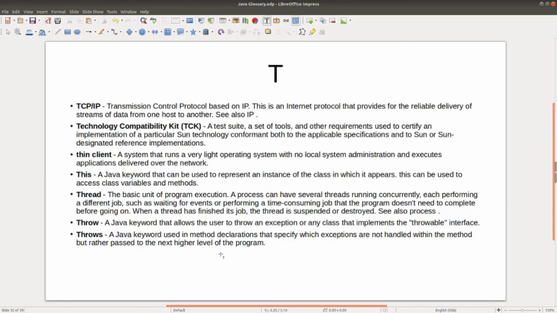Thin Client is a system that runs a very light operating system with no local system administration and executes applications delivered over the network. This is a Java keyword that can be used to represent an instance of the class in which it appears. This can also be used to access class variables and methods.